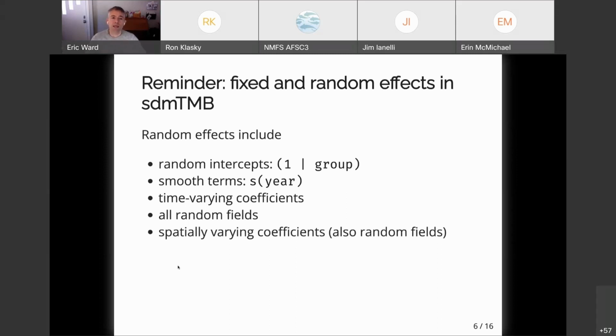So in sdmTMB, we've talked about different fixed and random effects, and there's a lot of different things that include random effects. In addition to what I just talked about with the spatial and spatiotemporal effects or fields, we have the potential to include random effects as random intercepts. Using this syntax that's familiar to anybody using lme4 or related software, we can think about these smooth terms that we've borrowed from mgcv. All of these smooth terms are internally dealt with as random effects. We have time varying coefficients, which are random walks and also random effects. All of the random fields, as I said, and spatially varying coefficients, which are also themselves a spatial random field. So all of the things on this list constitute random effects. If we want to compare anything involving these things, we want to do that with REML equals true.